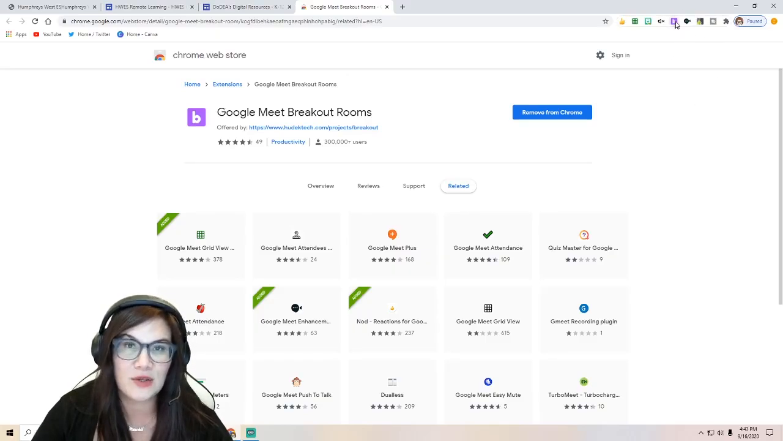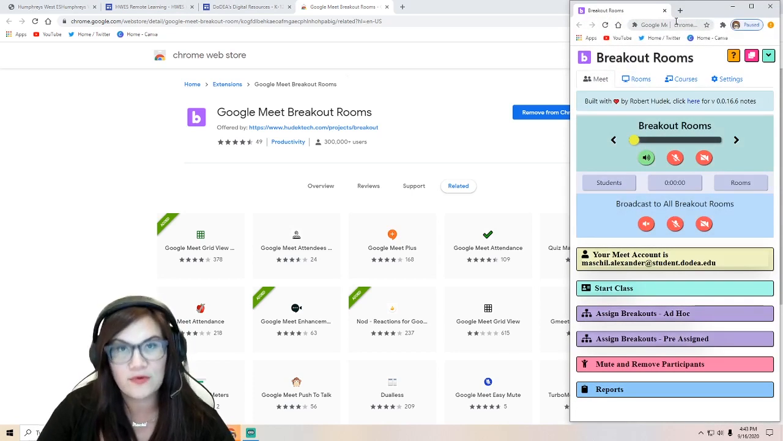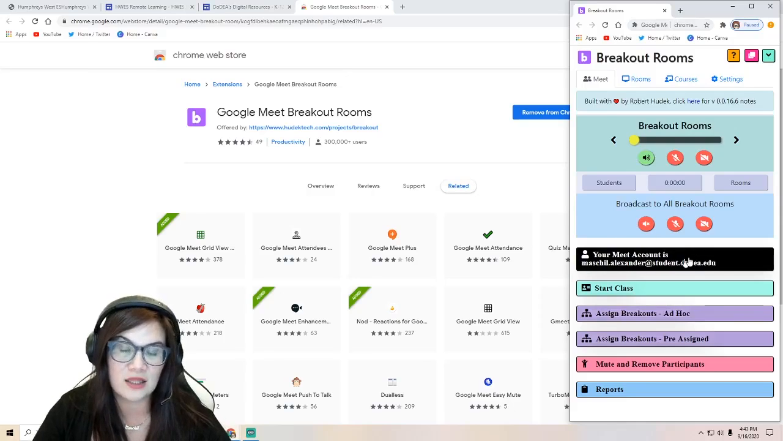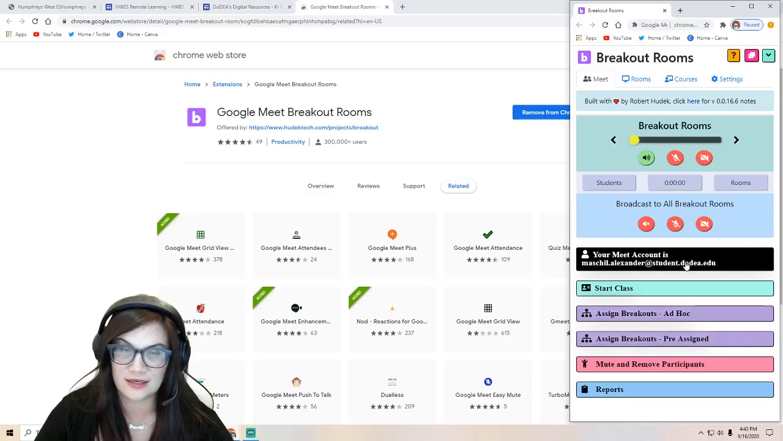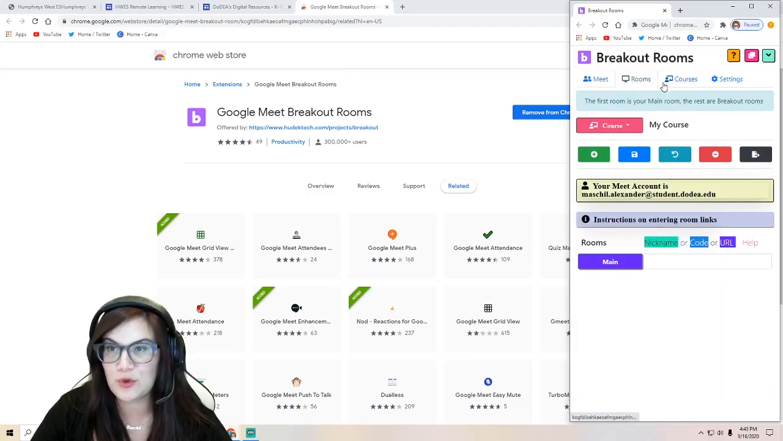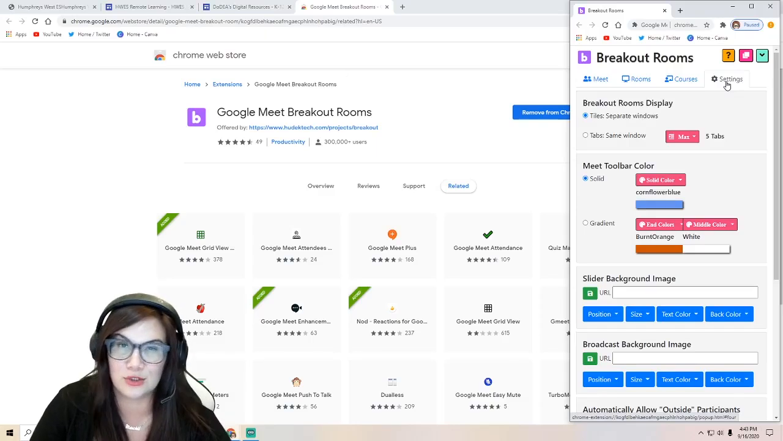So from here, this is where you set it up. Once you install the extension, it's going to ask you to authorize and approve with your Google account, and that's what you're going to do. As you can tell, I'm already logged in with my Google account because I've authorized and approved it. Immediately, I took a look at the rooms and the courses. I didn't change anything in my settings. It really wasn't necessary for me, but there are a lot of customizable things you can do in the settings.